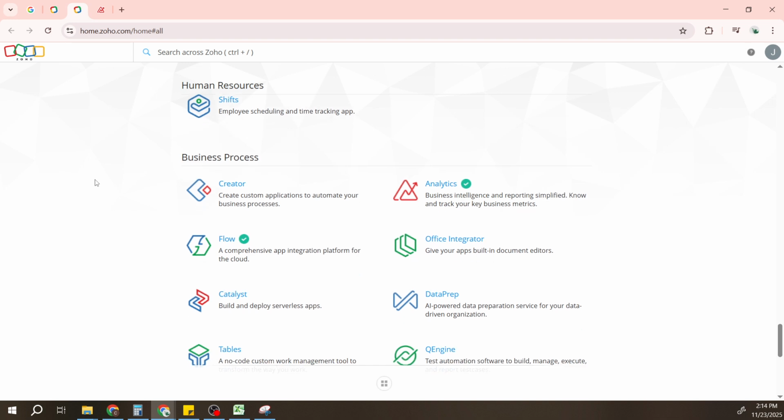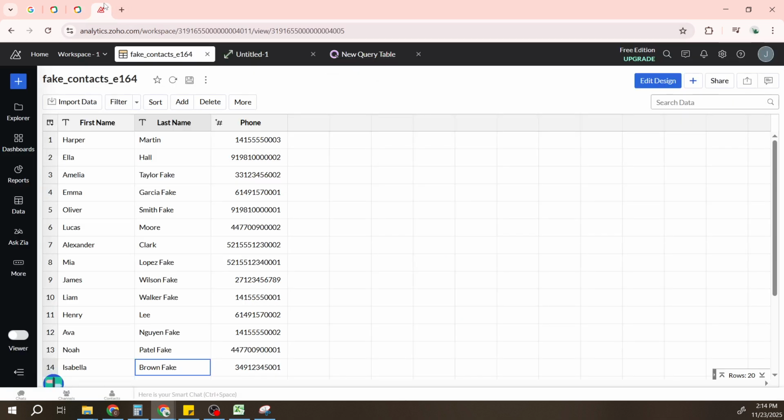After logging in, look for the app launcher and choose Analytics from the list of available apps. This takes you into your Analytics workspace. From here, open the specific report or dashboard you want to share.